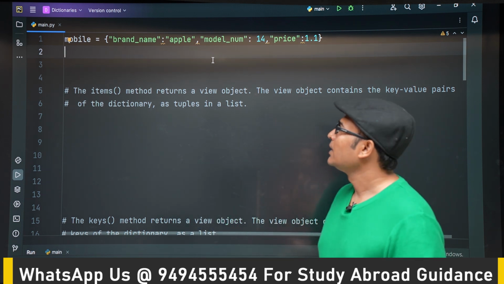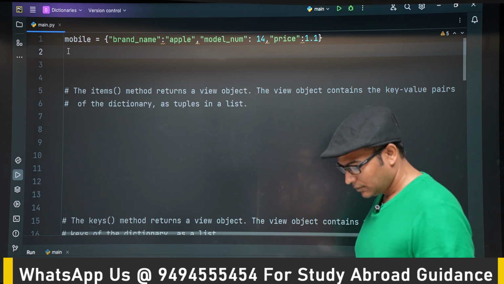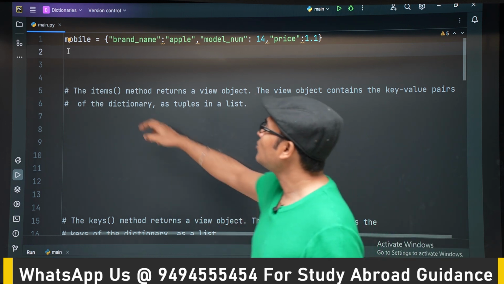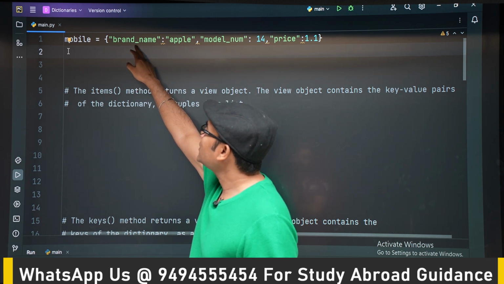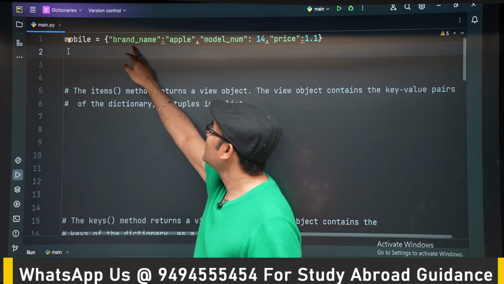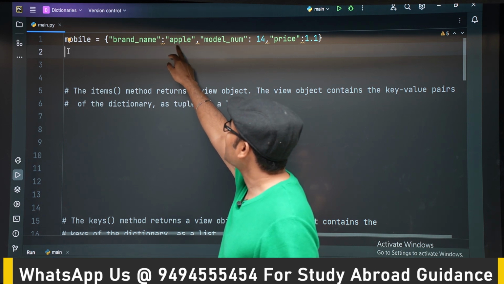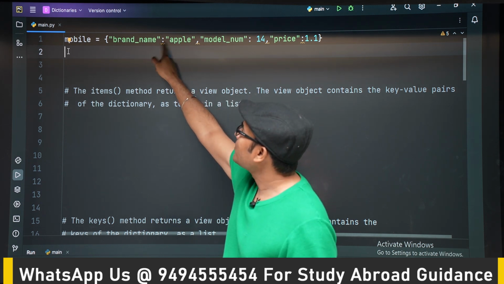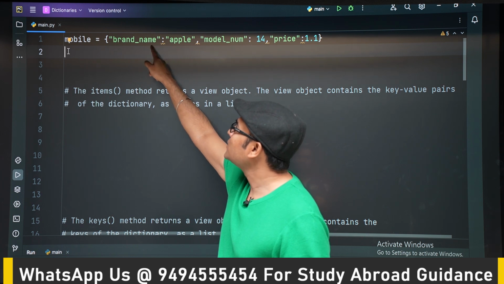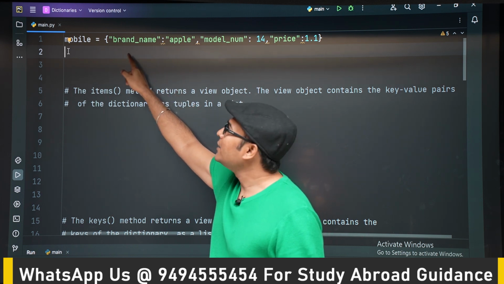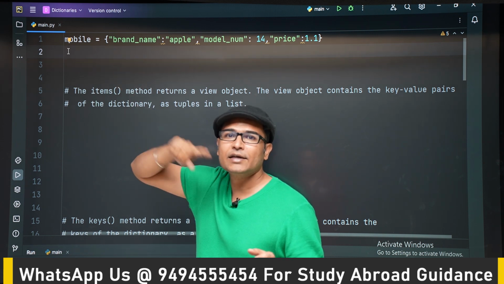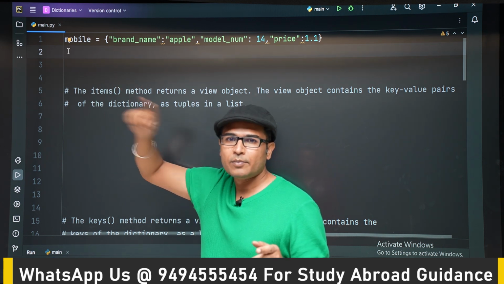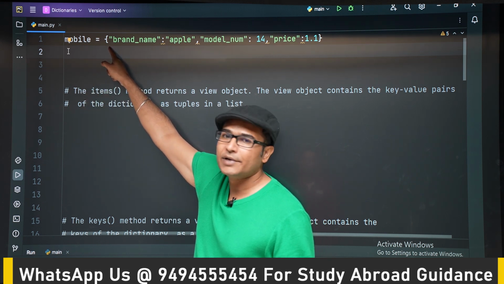Okay. So I have created a small dictionary for mobile, and if you observe it, there is a key by the name brand and value by the name Apple, and both of them are separated by colon. Key and value pairs are separated by colon, and a dictionary is always saved within curly braces. Just like list how it is stored in square braces, here it is stored in curly braces.